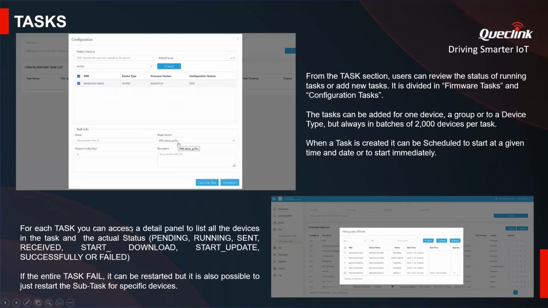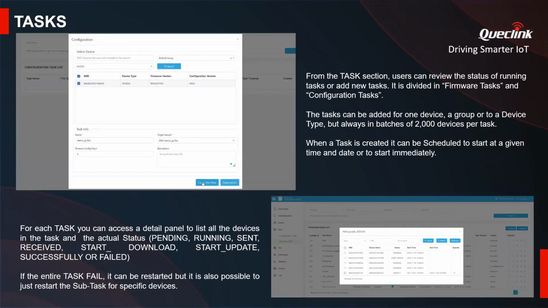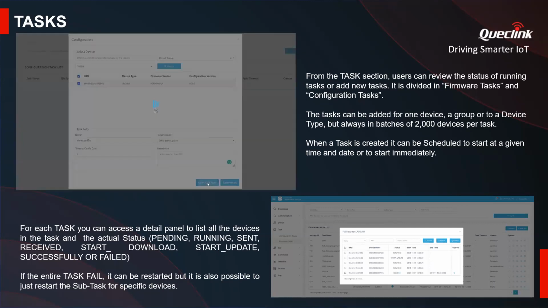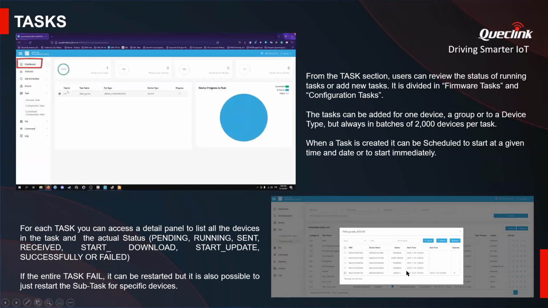It is possible to restart a subtask. When you go to the main task tab, you will see a list of all the tasks that are running. But that doesn't tell you if it's one device or 2,000 devices. If you open the details, you will see these small lists like on here, with all the devices in that task.